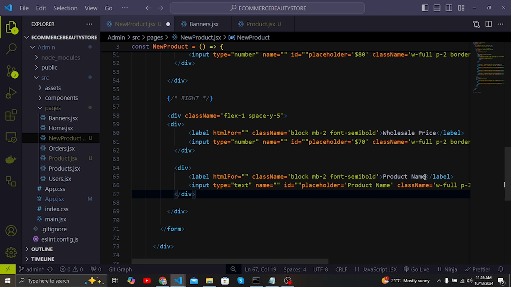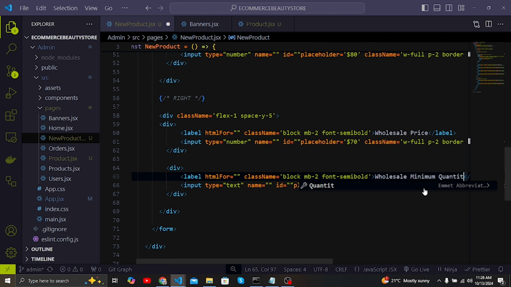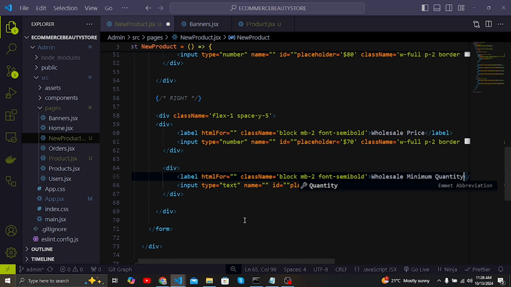That means the number of products that you need to buy so that the wholesale price actually applies. So minimum quantity, and in this case it is just a number also. So for example, 10 products, like that.